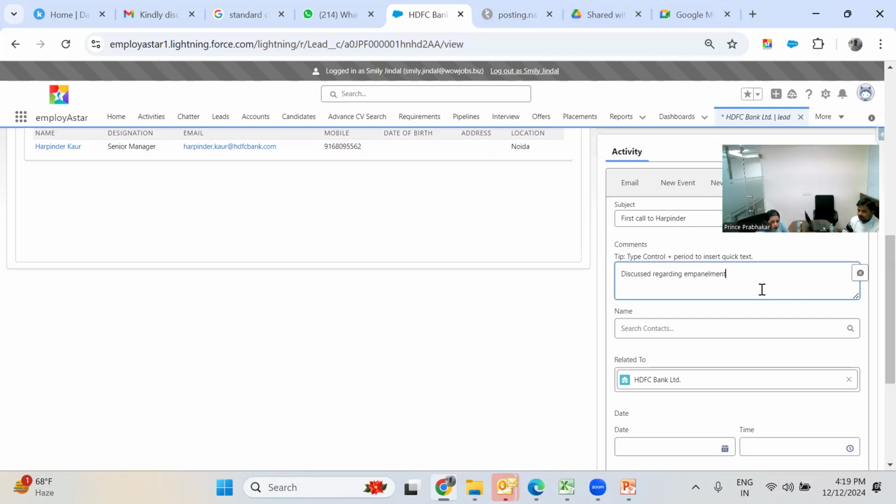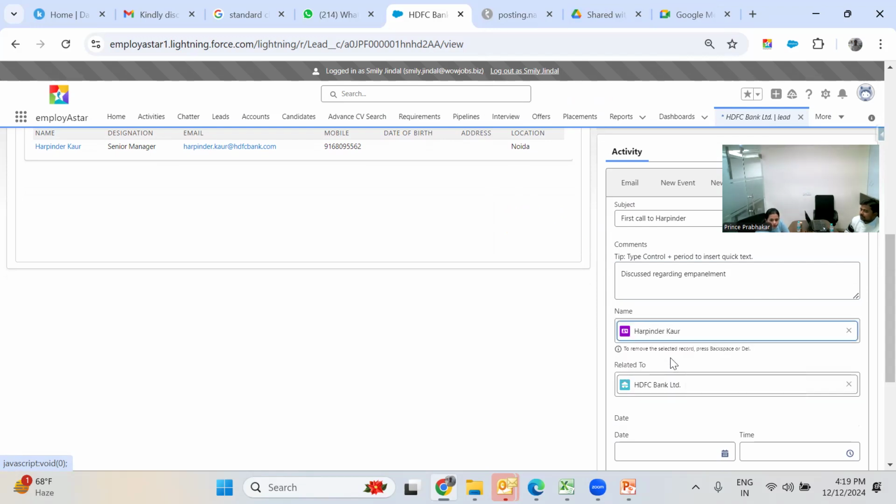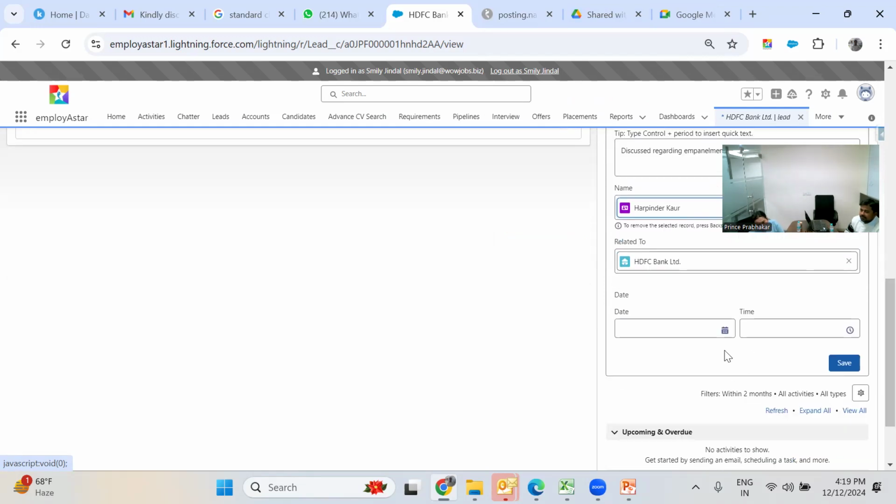I can change name here. When you click here, the contact person will automatically come. There could be multiple also, so you need to define it to whom connected. So you can generate it through the report also. Related to HDFC, you can put the date and time.